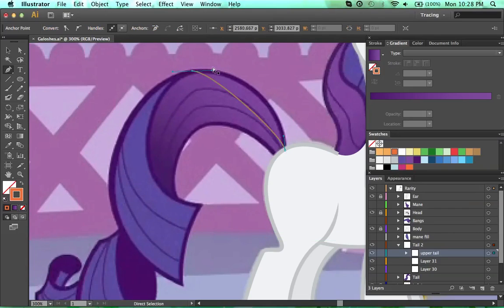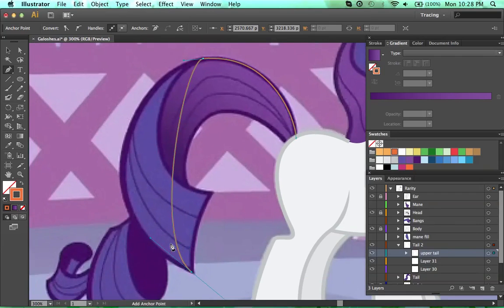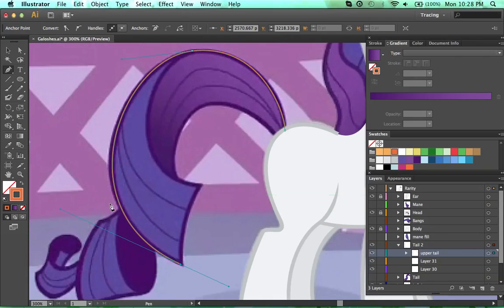I'm going to start with a line here, and I'm going to keep the strokes relatively thin so I can line them up a little bit easier. And a point here. And like in the previous tutorials, I'm going to go with as few nodes as possible. Helps keep the line smooth and looking good.